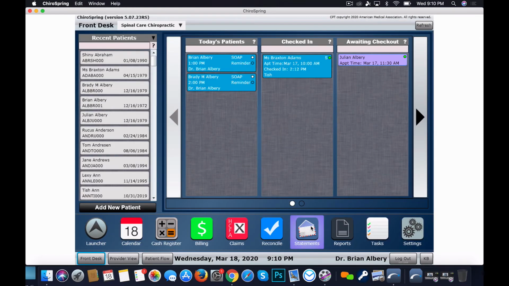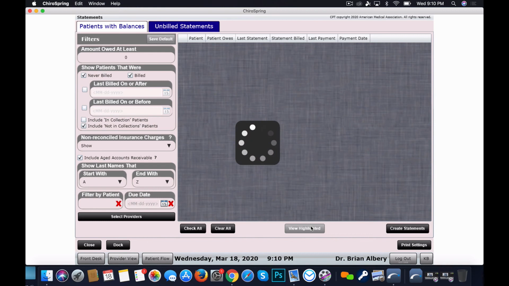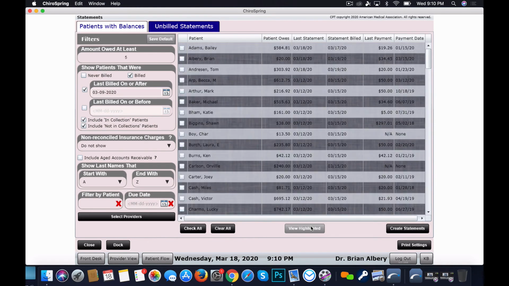Okay, now let's take a look at the Statements app. Patients will inevitably owe you money at some point in time, and this app shows us every single patient with a balance. You can use filters on the left if you like to hide or show collections patients, or you can even exclude patients that do not have charges that are reconciled. So for example, if you submitted x-rays to insurance, you probably don't want to bill that to your patient until you've gotten the remittance back.